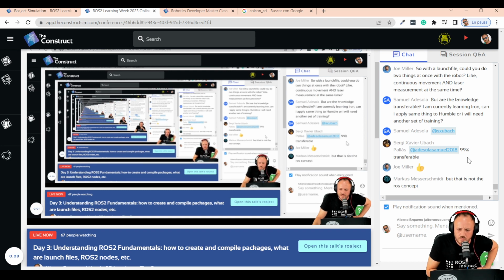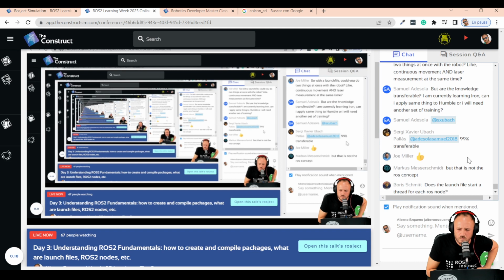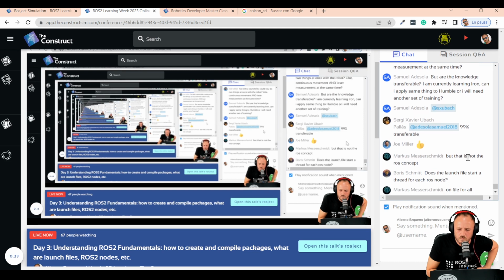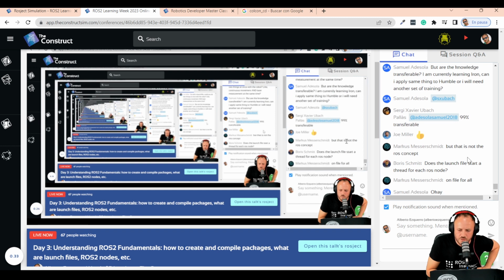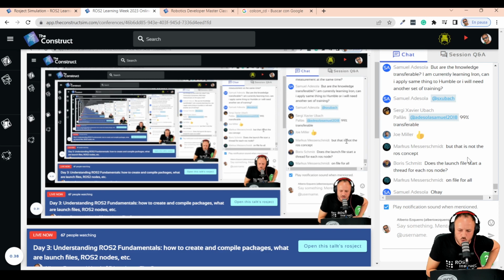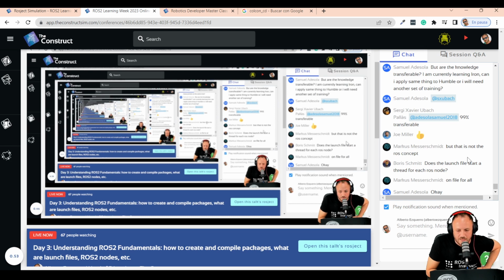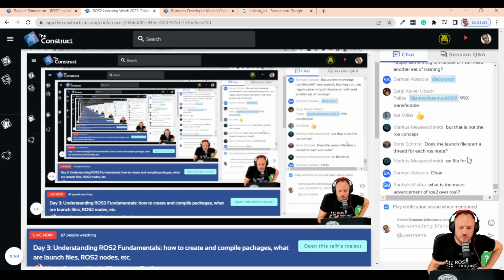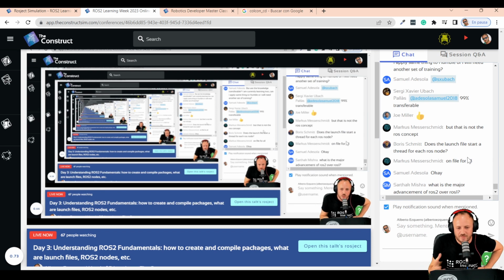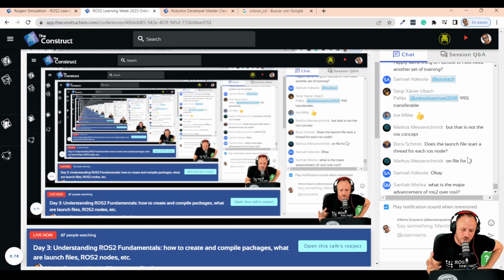What do you mean, Marcus? Does the launch file start a thread for each ROS node? By default, yes. Okay? But inside a single ROS2 program, you can specify it to execute multiple threads at a time. Okay, but these are much more advanced concepts. I don't want to get into that.